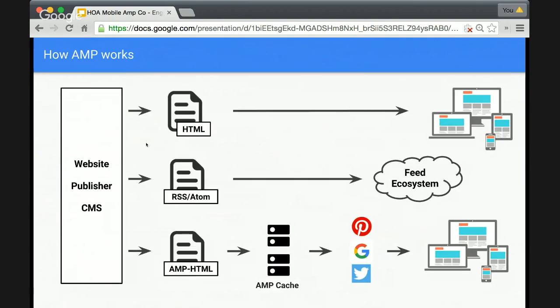The general setup is kind of similar to feeds, for example, in that you essentially have your main website, your publishing setup, your CMS, or whatever you have. On the one hand, it generates HTML pages, which go directly to users. That's something that most of these sites probably already have. Then the system generally also creates some kind of feeds, which could be RSS Atom feeds, which are sent to the feed ecosystem. They also contain the primary content. And similarly, you could take the primary content that you use in a feed and put that into an AMP page and have that automatically generated by your CMS.